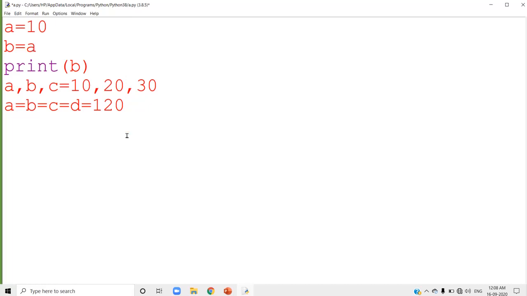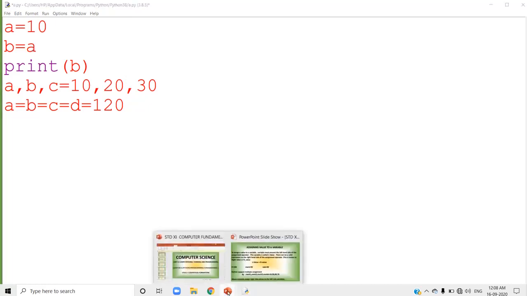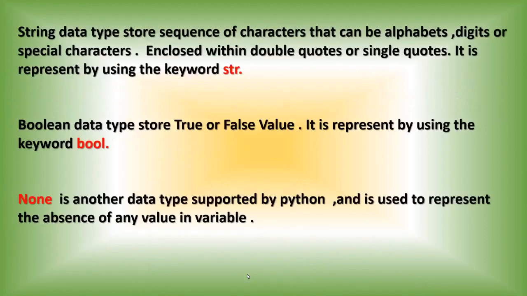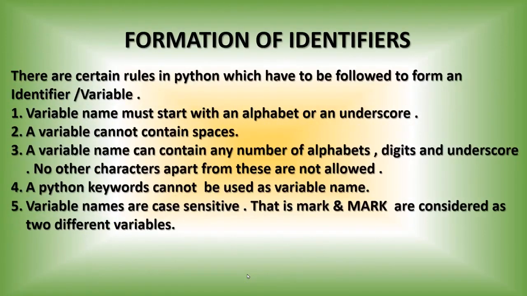Before winding up this class, just recollect what all things you studied today. The first thing we started with is formation of identifiers. What are the different rules to create an identifier? It must start with an alphabet or an underscore. It cannot begin with a digit. It cannot be a keyword. A variable cannot use space. A variable can contain any sequence of alphabets, digits or underscores. Variable names are case sensitive.